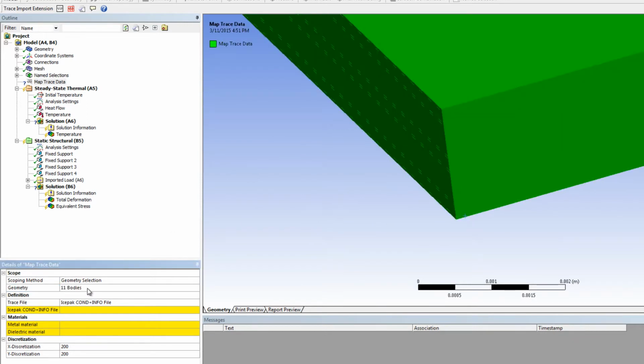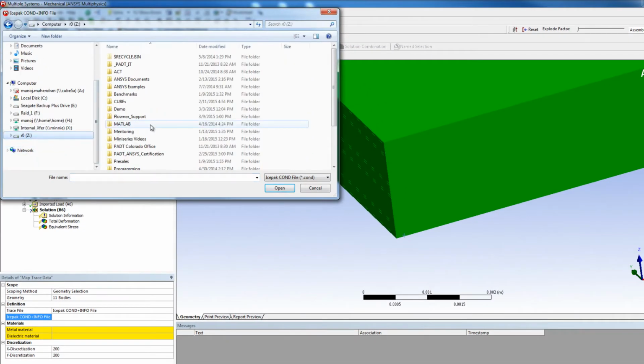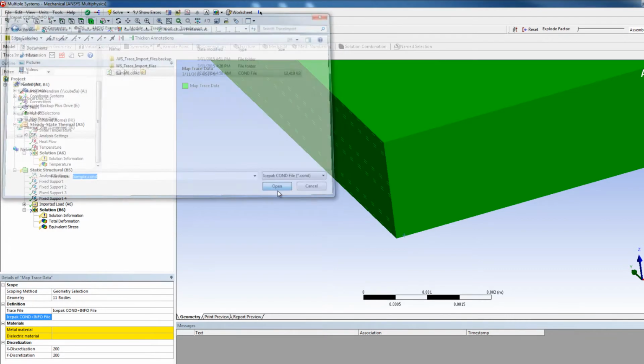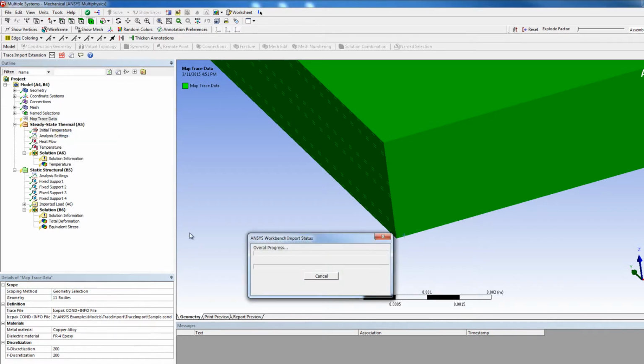Click apply. The next thing we need is a trace format. Now that can come from Cadence, ODB++, or in this case I'm going to go ahead and go from IcePak. I'm going to go ahead and browse to the file. Click open. And the next thing I need to do is define the metal and dielectric material. So I'm going to go ahead and choose copper alloy and FR4 epoxy. I'll talk more about the discretization here in a second. I'm going to right click on the object and hit generate.